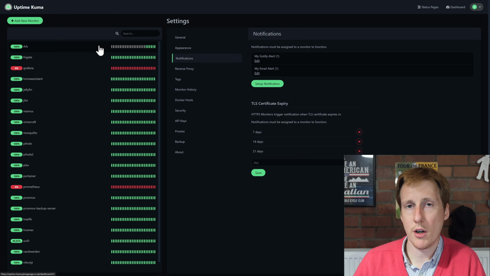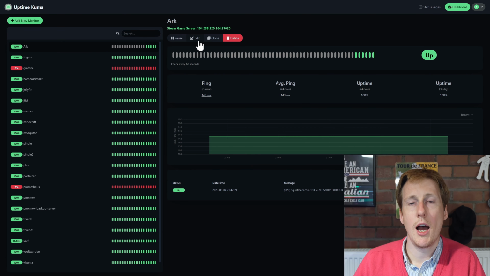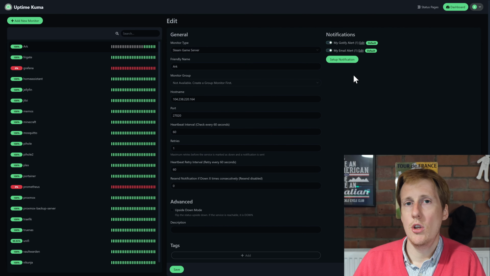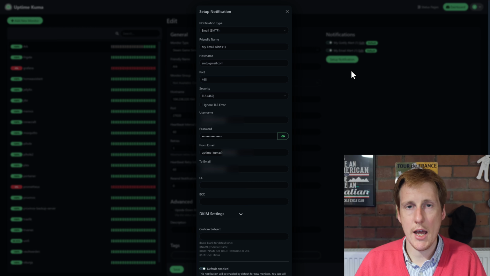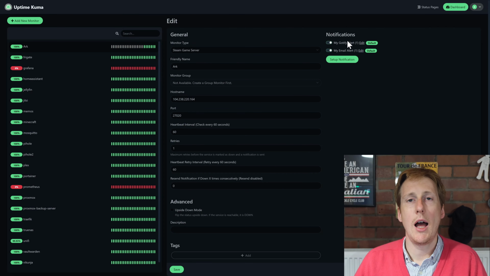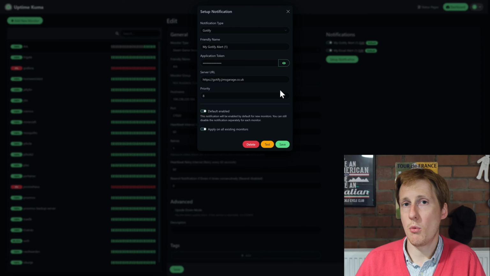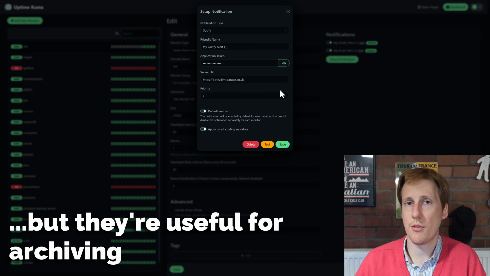So if I pick Arc, for example, that we've just configured, and I hit Edit, you can see that I've enabled my Gotify and my email as the default. So let's have a quick look in there. You can see that I've configured SMTP. So whenever this service goes down, I'll get an email. And I've also set up Gotify. So whenever it goes down, I'll also get a Gotify notification. Now, this is overkill. I've kind of left this in for testing. I don't really need both. My Gotify is accessible when I'm out and about through a split tunnel WireGuard, and I don't need emails for that reason. So I simply just need to fill in the details and away we go.